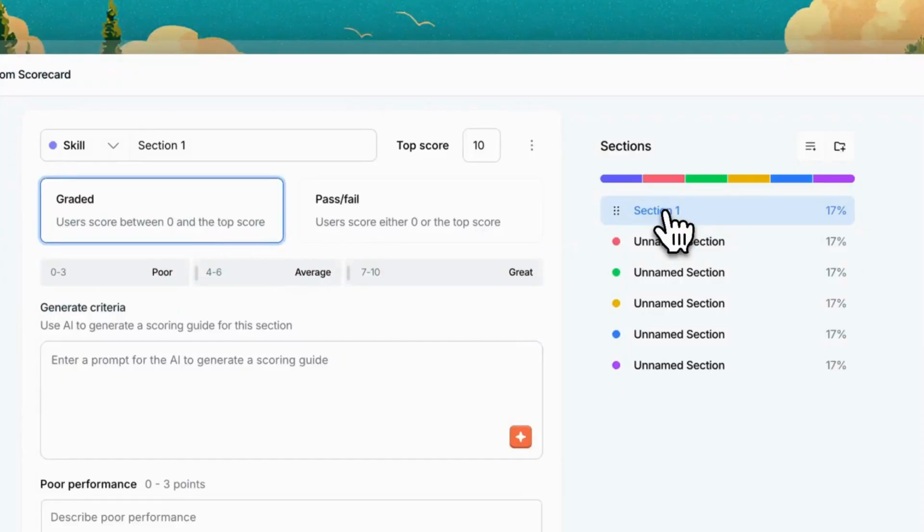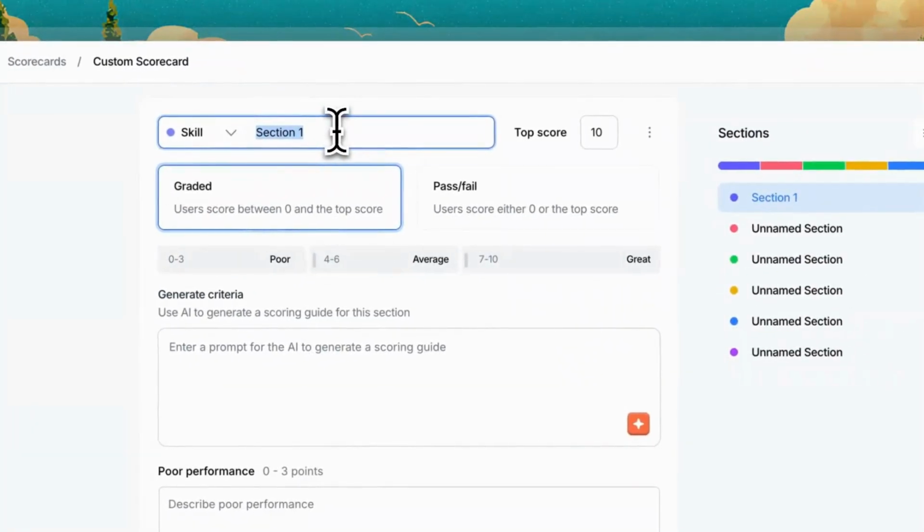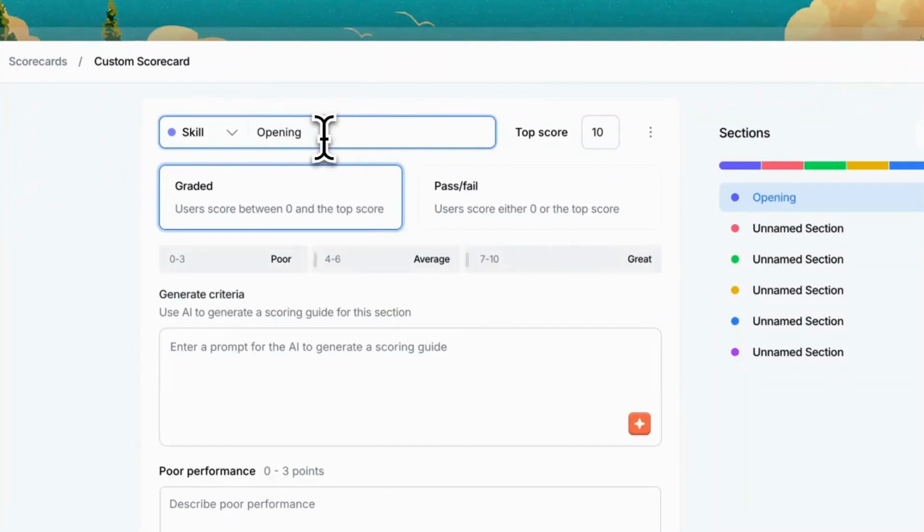So if we were looking at our first section, let's say we wanted to build a section called opening. We just give this a title called opening. We can then define a top score. So top score is important at the section level because it means we can weight sections differently. So let's say opening is more important than a close. We could weight an opening a 10, but a close a 5. So it allows you to weight sections differently between the whole scorecard.